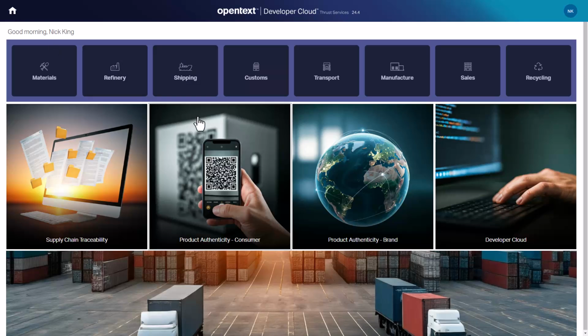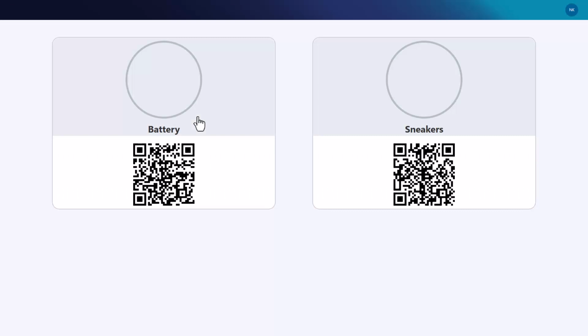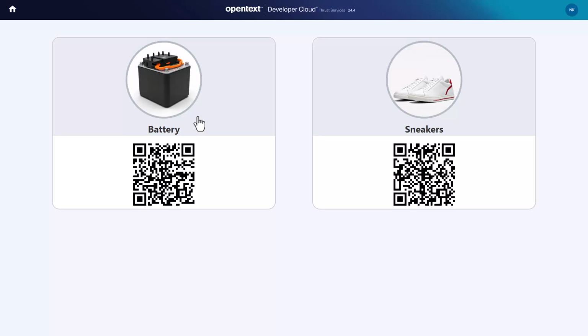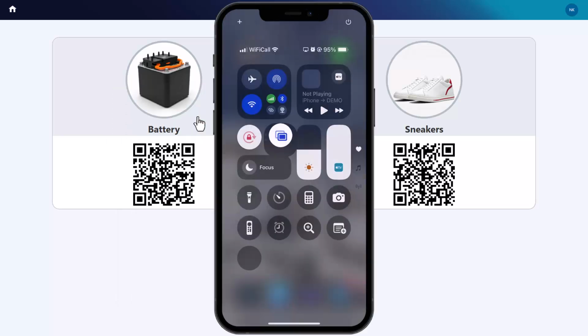So I'm going to jump in here and bring up another screen. Now these are a couple of QR codes that would be linked to a battery. These are coming from our GPAS platform. So this allows me as a consumer now to grab my phone. Let's say I've bought one of these products. If I bring up my phone, I can open up my camera app.